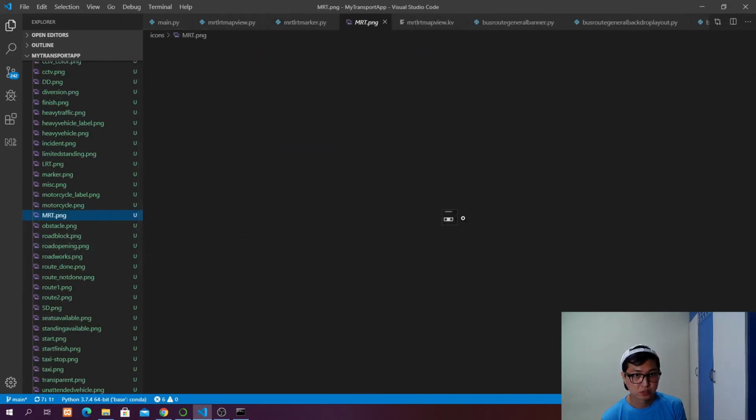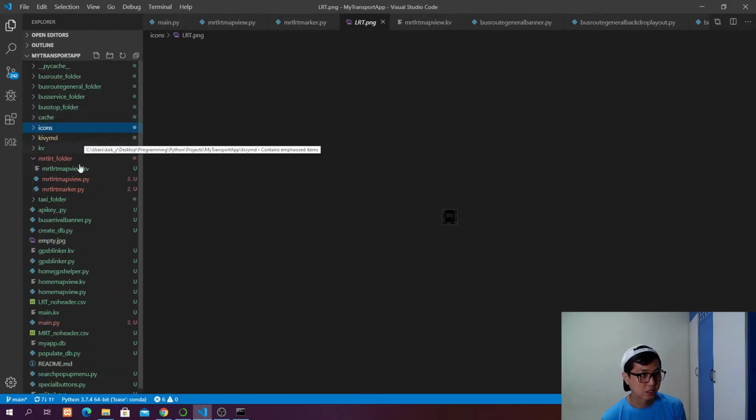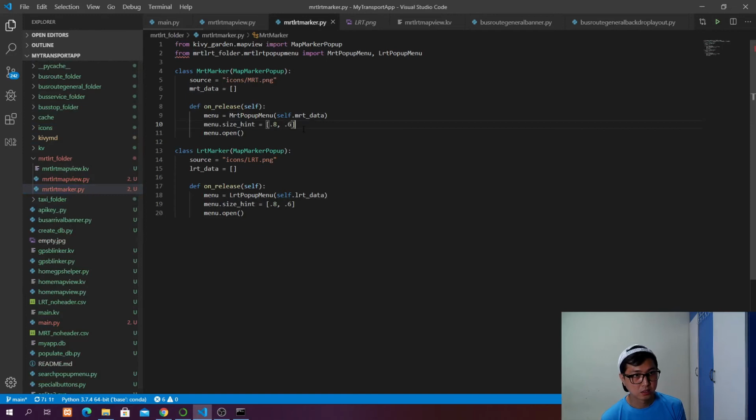It's going to look like this, and then the LRT one is going to look like this. Both of them are going to be a pop-up menu. So here I define the size of the pop-up menu. As we click on the marker, when we release it, it's going to create a pop-up, and then it's going to pass the data, the MRT data or the LRT data, to that pop-up menu.